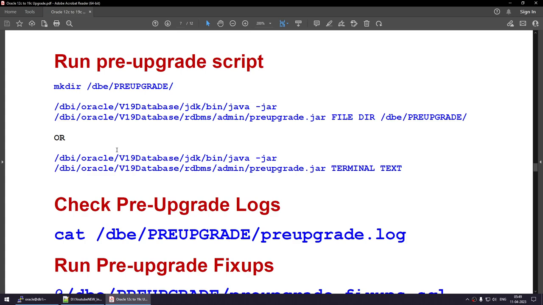So now remember that this particular pre-upgrade we need to run from the Oracle 19c home, not from the Oracle 12c. And also in the Oracle 19c, it will be part of your installation. So it's not something that you have to download. If you have the Oracle support account, then you can always download the latest preupgrade.jar and unzip it. So you can use the latest one. You can download it from the Oracle website.